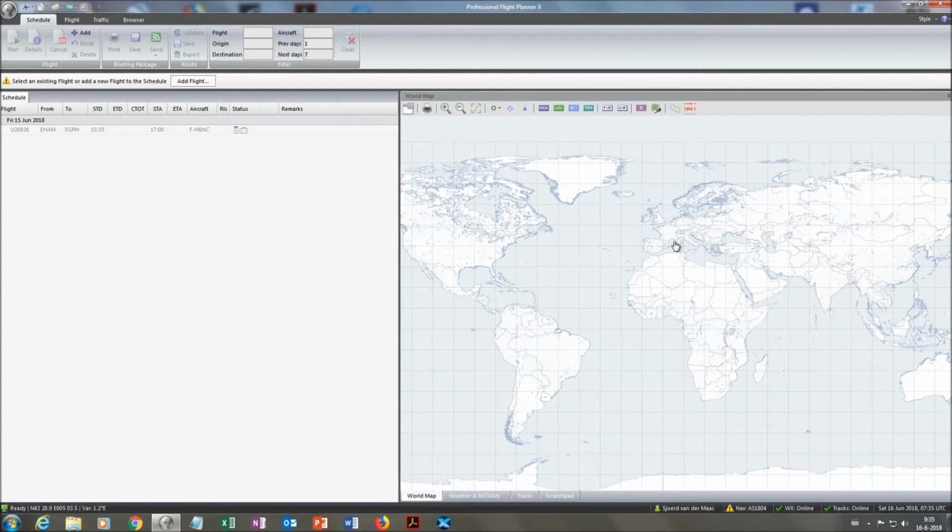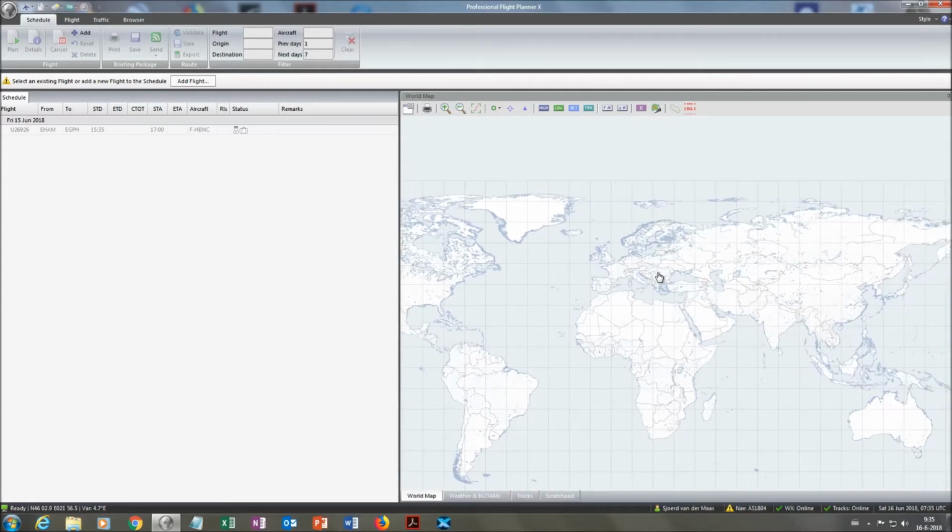So like I said, that's what you can do on the world map. For these options alone, it's already quite a useful tool. But of course, the main objective of this tool is to plan flights.